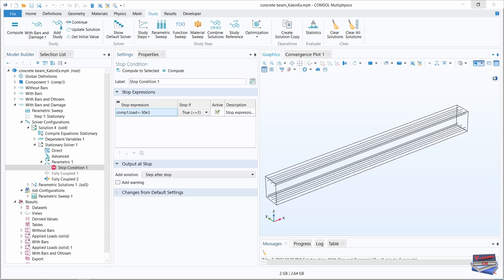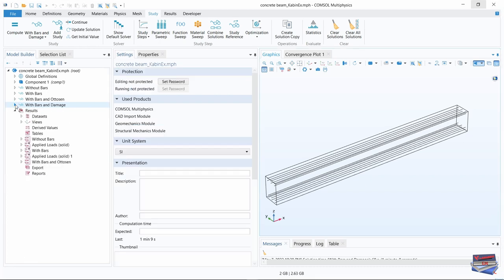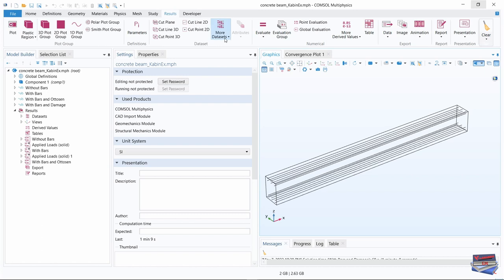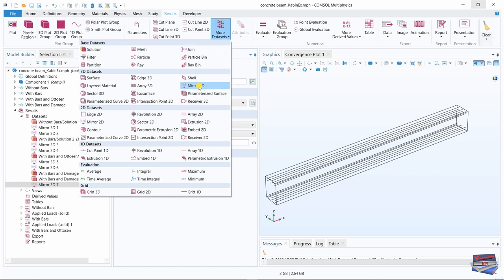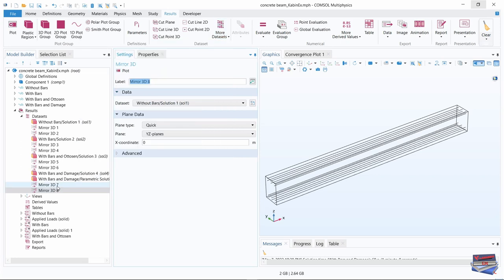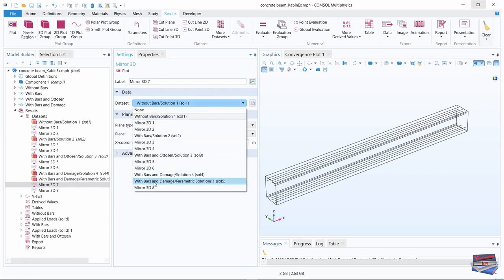Now that our computation is completed, let's close rebars and damage and focus on our results. Let's navigate to our results toolbar and go to more data sets. Let's add mirror 3D. Let's add another one. So we have added two mirror 3Ds. Now let's go to the first one, mirror 3D7. And for data sets, let's choose rebars and damage parametric solution 1.